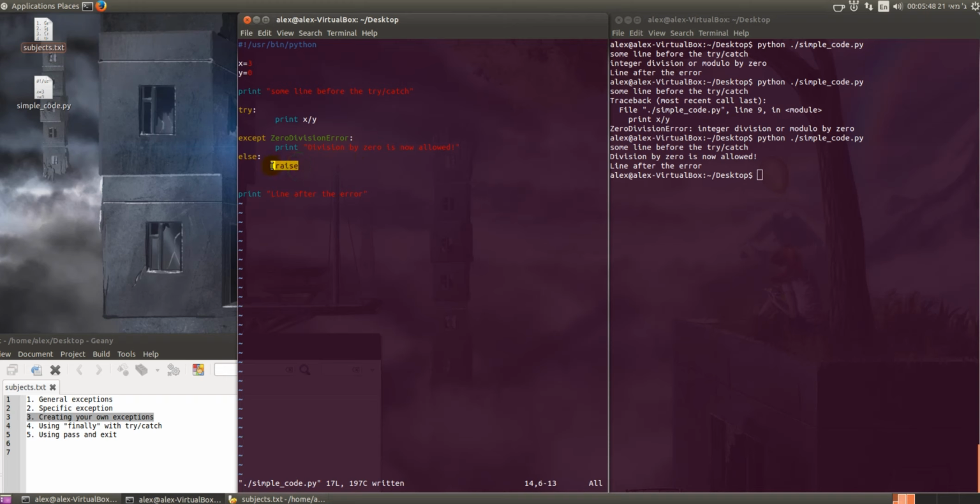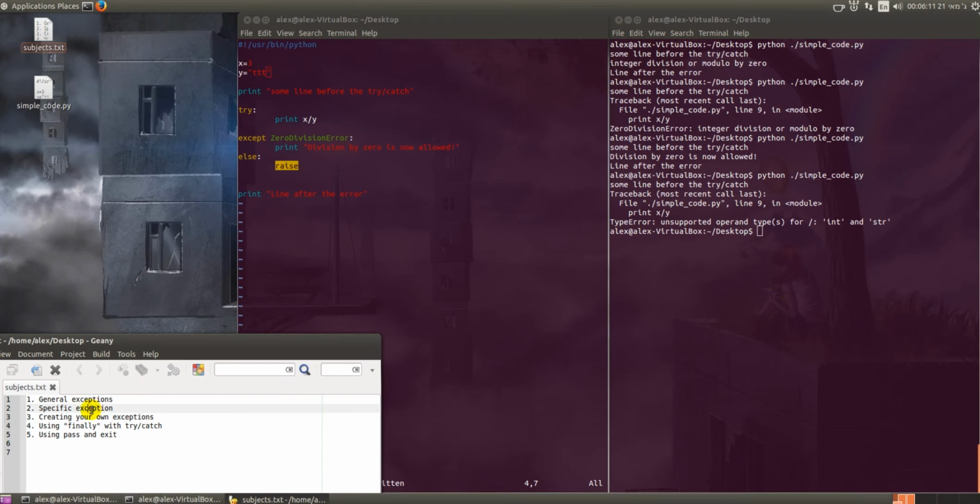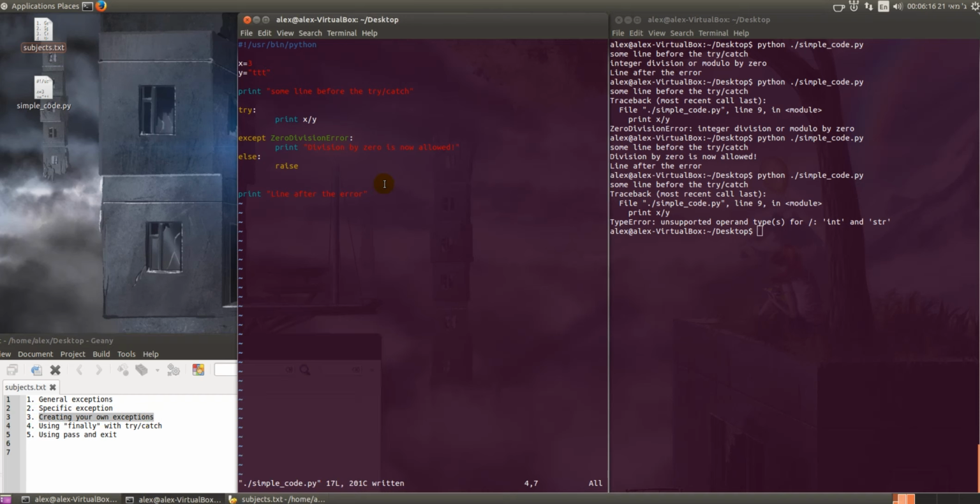Let's see that this part doesn't work. Let me change the type of error. Let's try to divide a number, an integer by a string. Okay, now we are getting type error. So this is how you are using general exception and specific exception. Let's see how you can create your own exception.